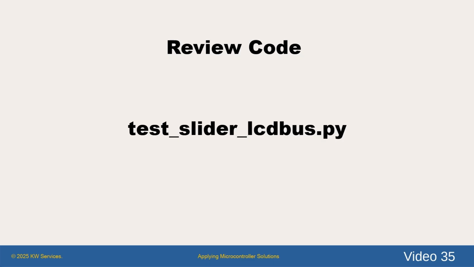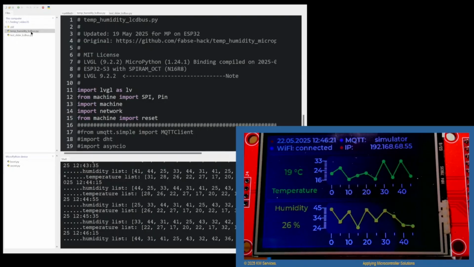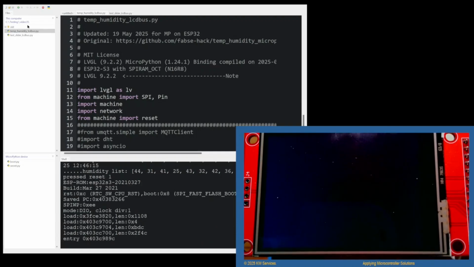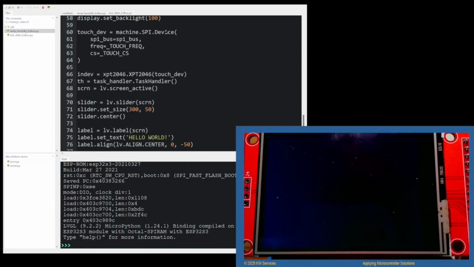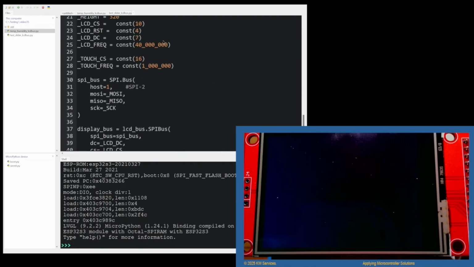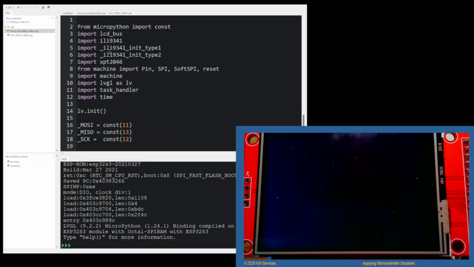Let's look at a simple LVGL code example, test slider LCD bus. Okay, we'll stop the program. And we'll switch to the test slider program. We begin by looking at the imports. The imports include LCD bus, the ILI9341 display driver, and these init types that we'll talk about in a minute. Next is the touch driver. All of these are included in the firmware.